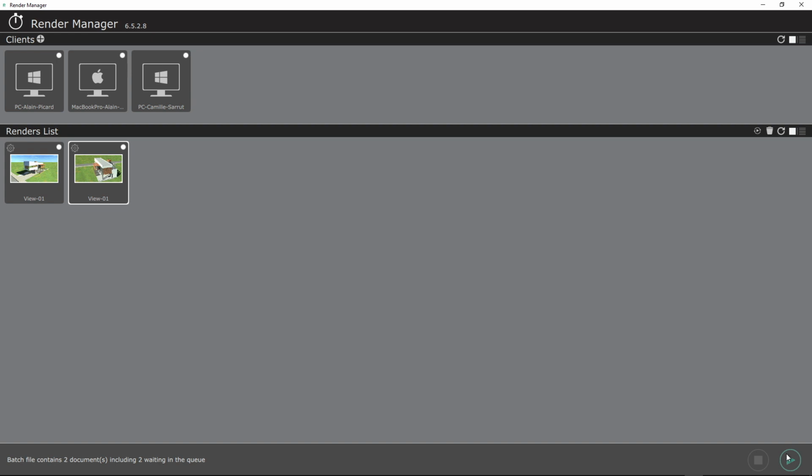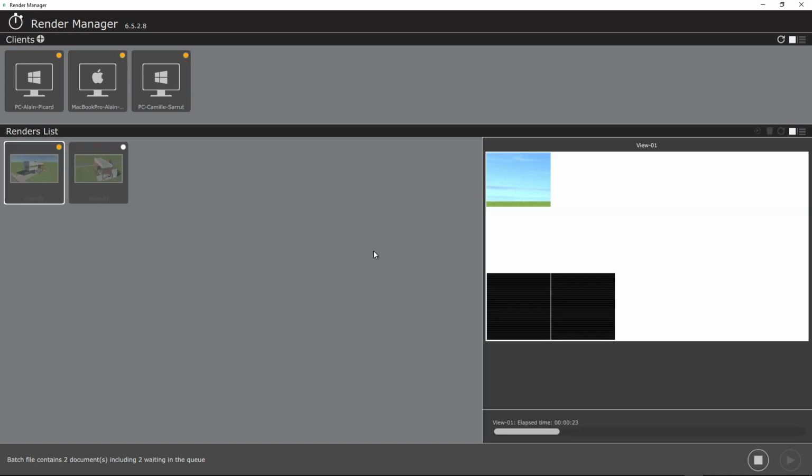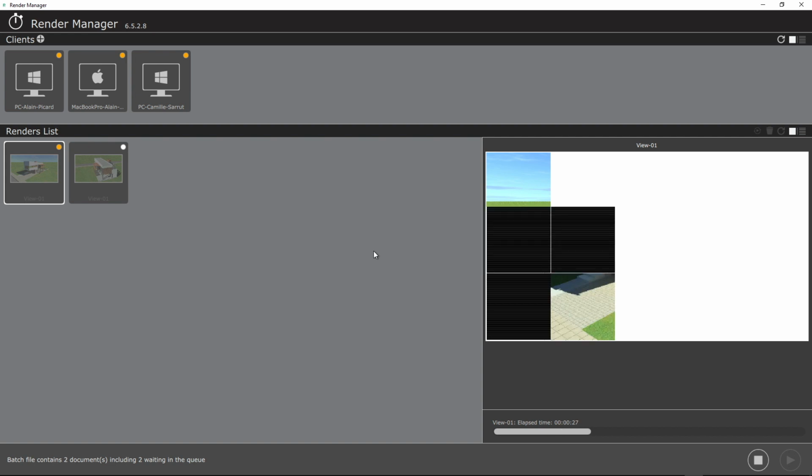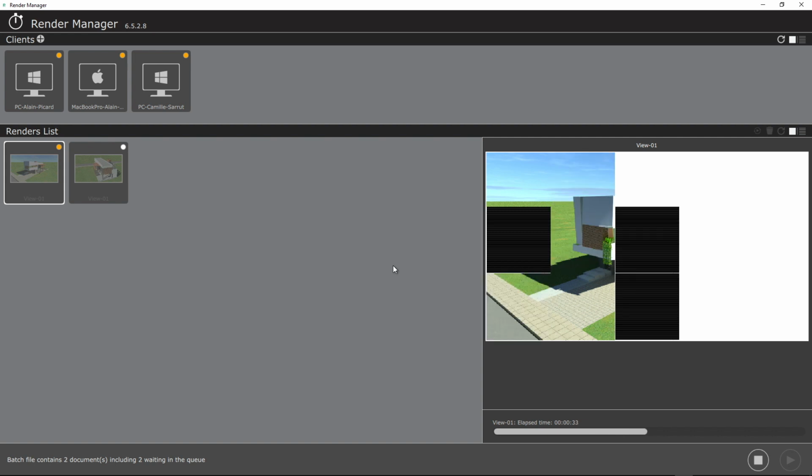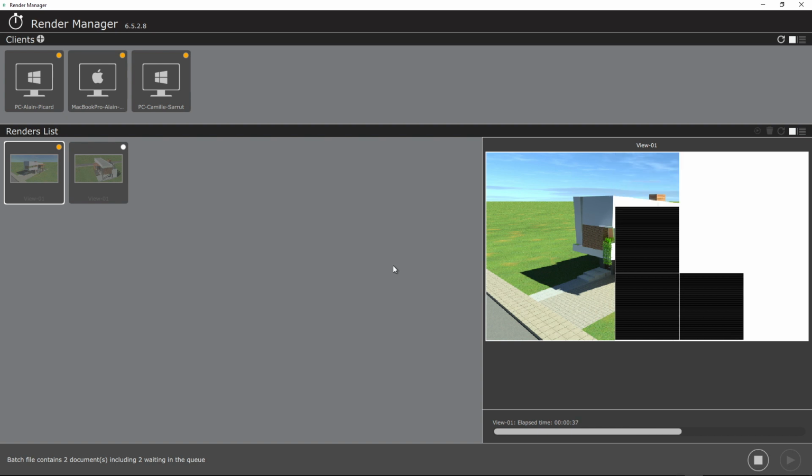The third step is about launching the calculation. We click on the large green arrow in the lower right-hand side of the window and the process starts. Please note the activating tile buckets in the real-time preview. Each bucket represents a working client. As the calculation evolves, the rendered buckets piece together our still image on the computer running the Render Manager.